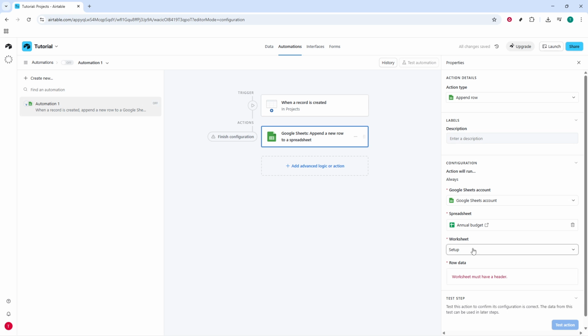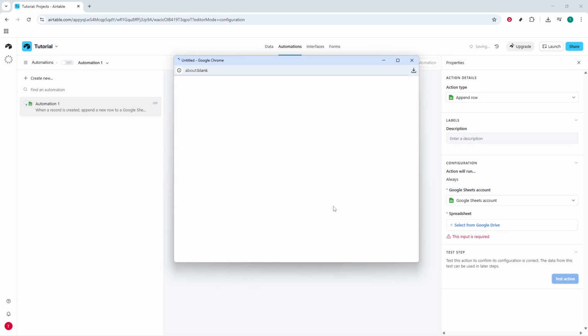A quick reality check on limitations. This is typically a one-way flow from Airtable to Google Sheets. If you edit the Google Sheet directly, those changes won't sync back to Airtable. That's why this method shines for append-only logs and light reporting rather than full two-way syncing.